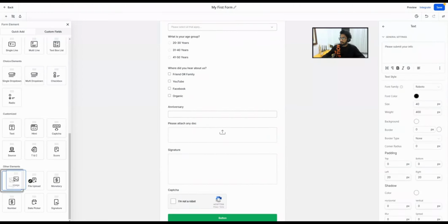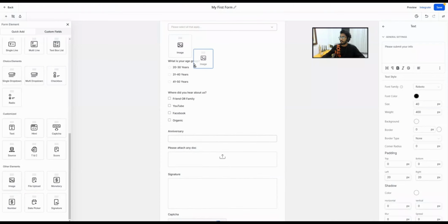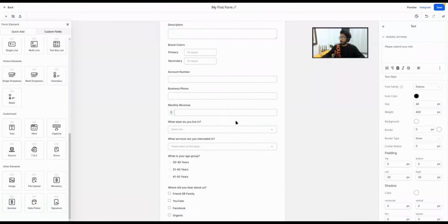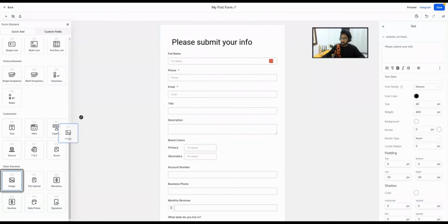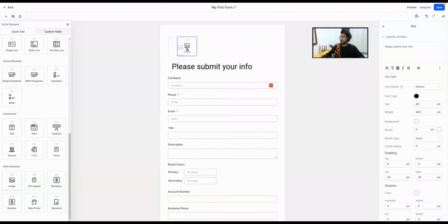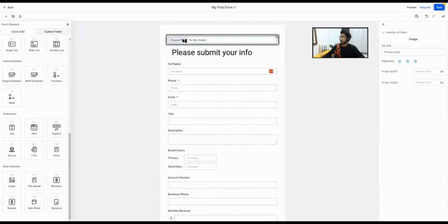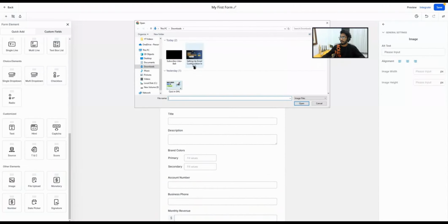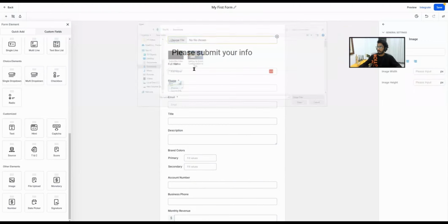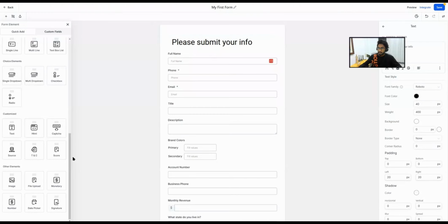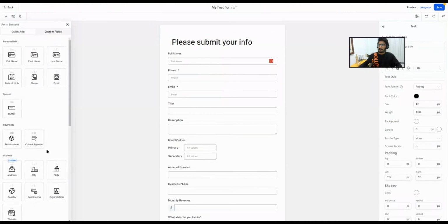And then there is another option to upload an image. If you want, for example, on the top, to upload your logo or something, you would be able to do that. So just click here and you can upload any kind of image that you want to be on your form. And I think the rest of all the custom fields I have explained in detail.